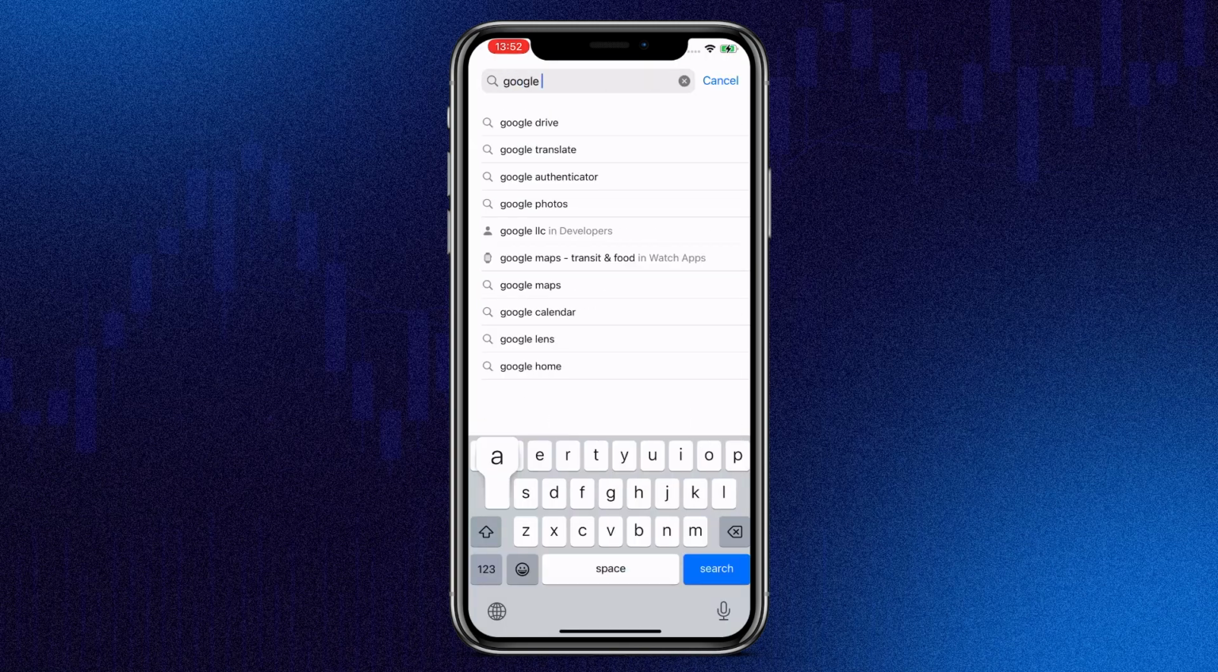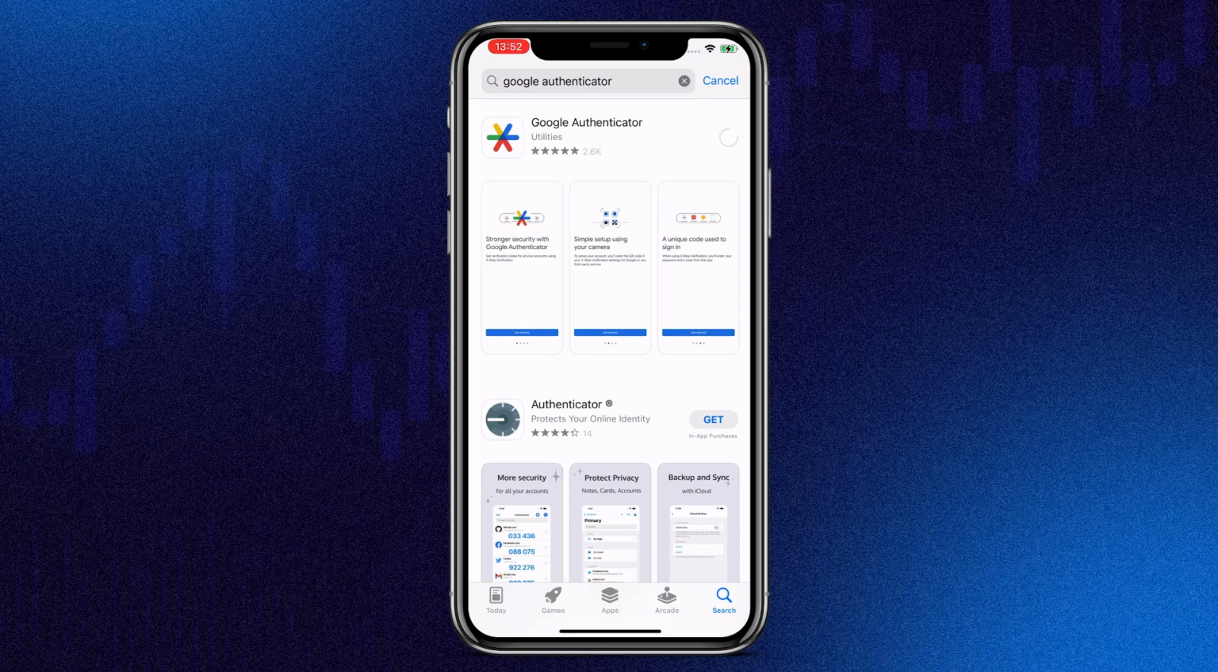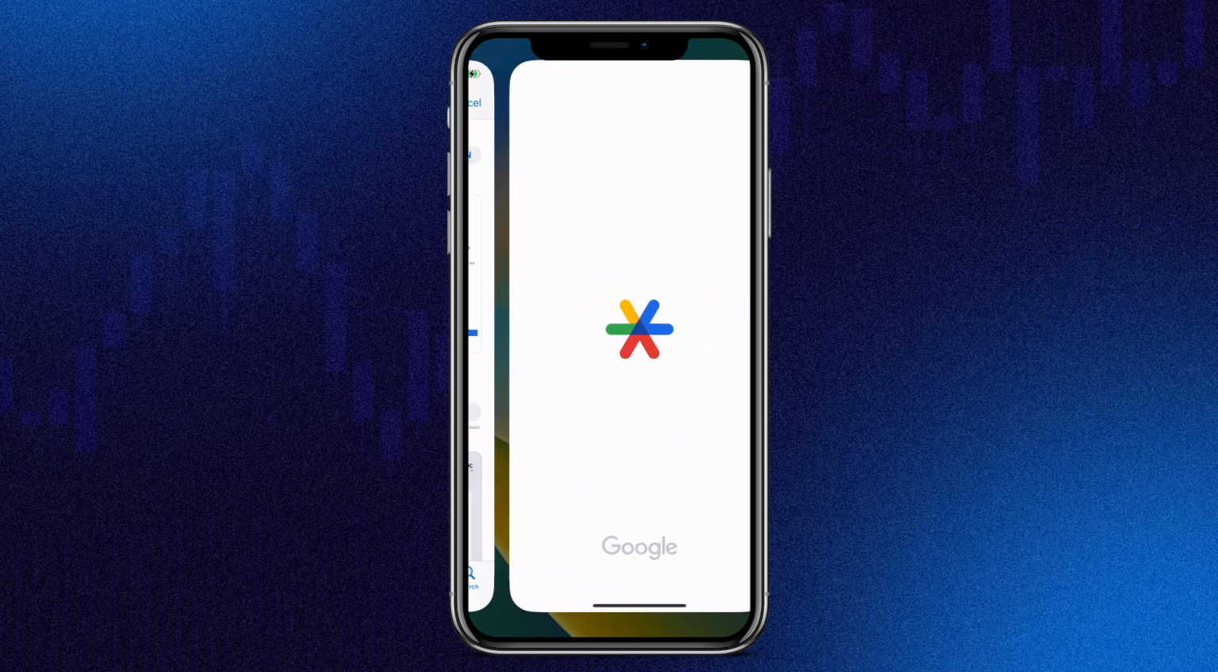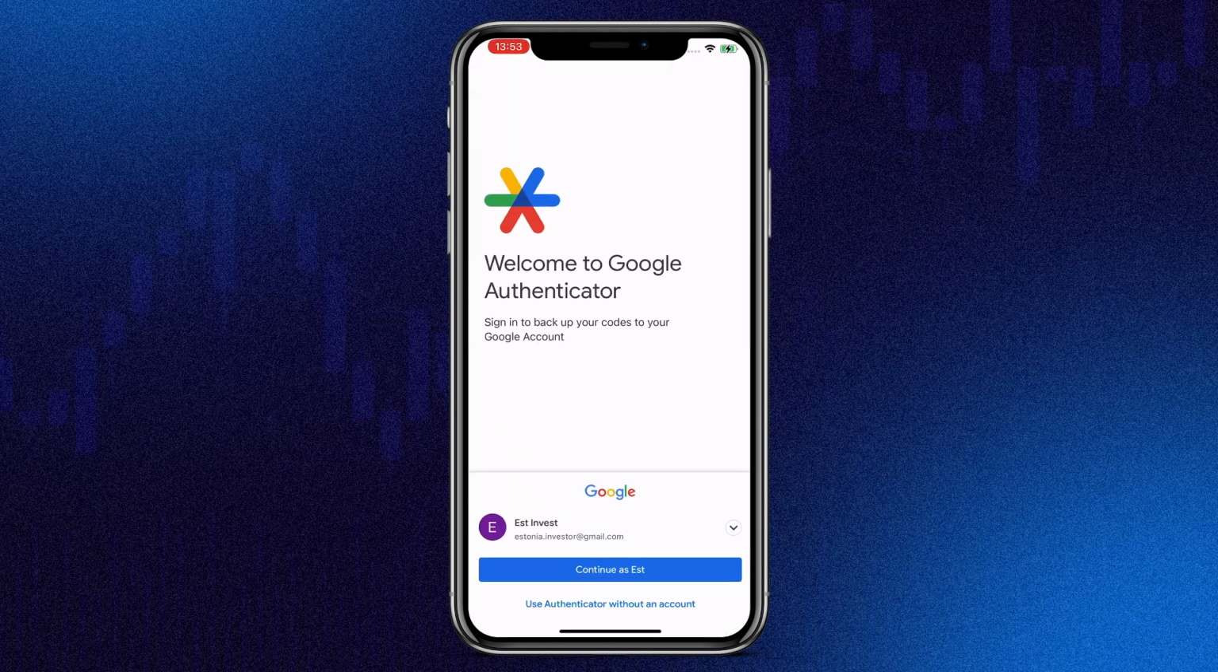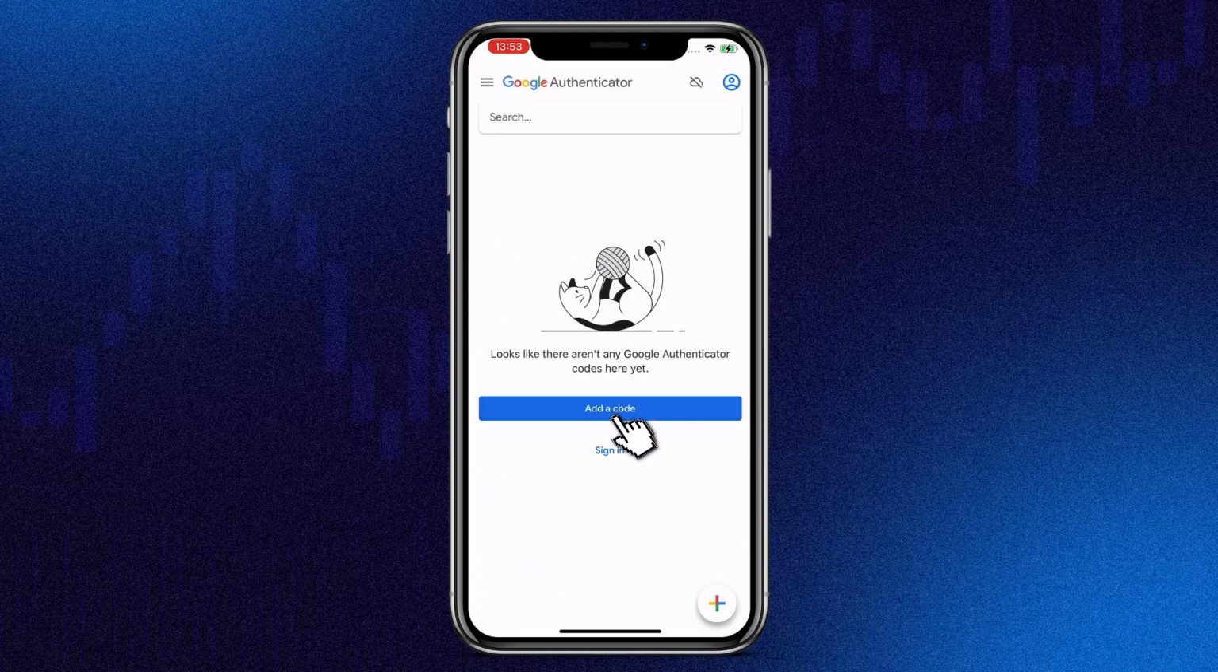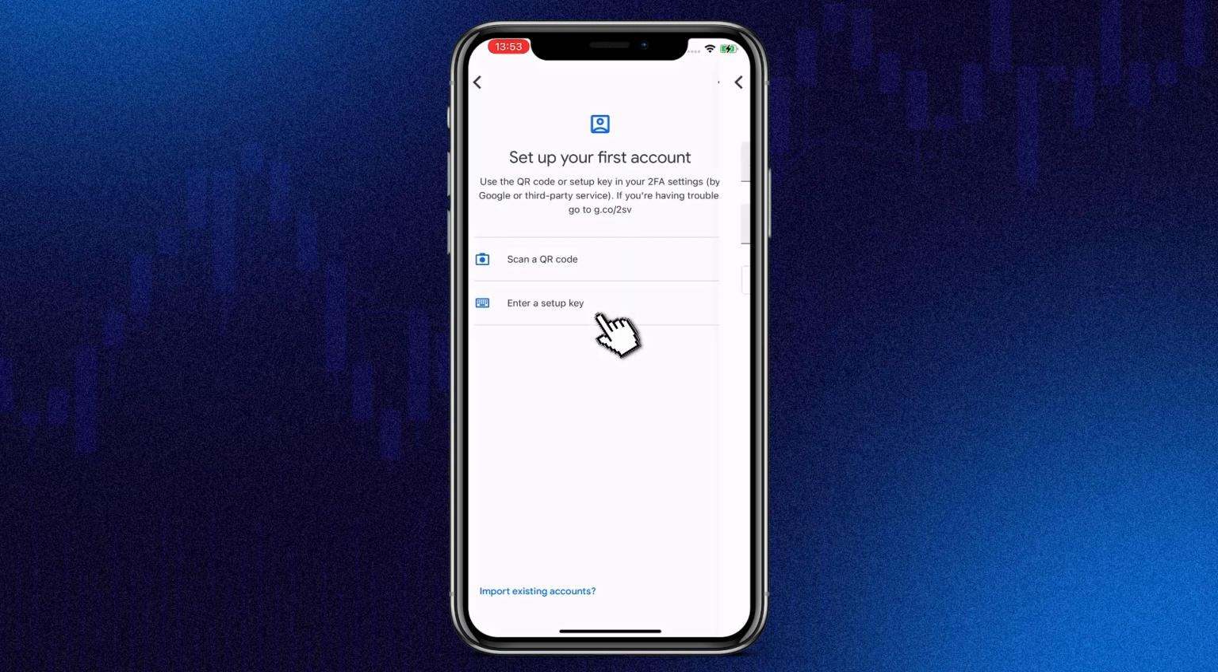For this we'll need the official Google app, called Google Authenticator. Download it from the App Store or Play Market and open the app. Here log in with your Google account. Press Add a code. Set up a key.